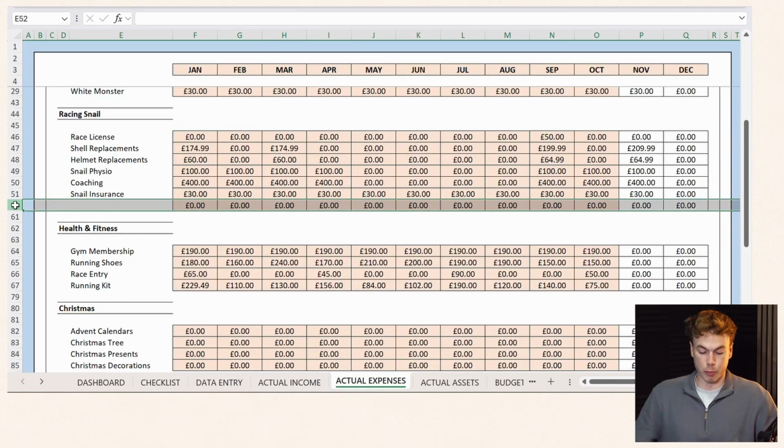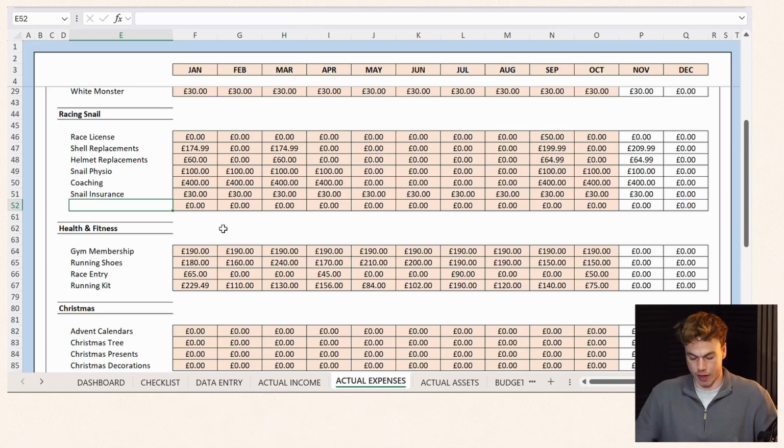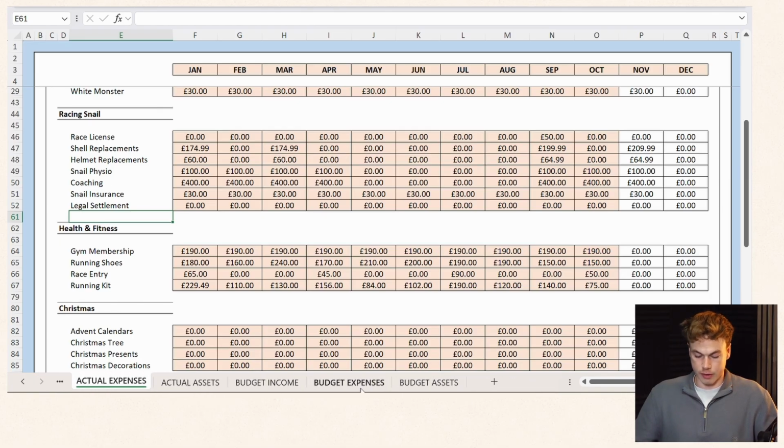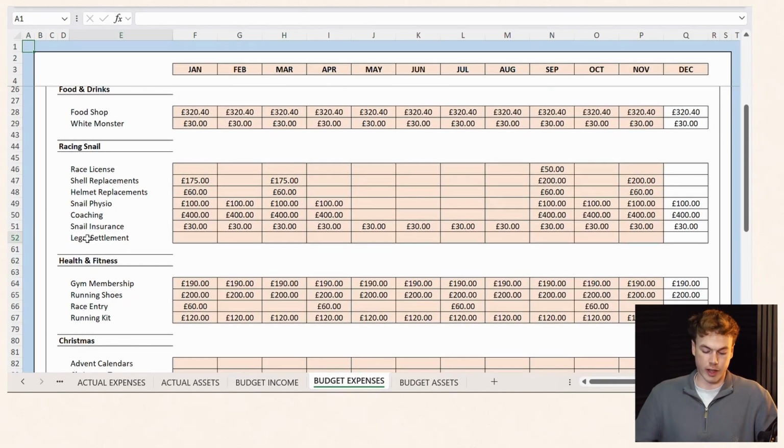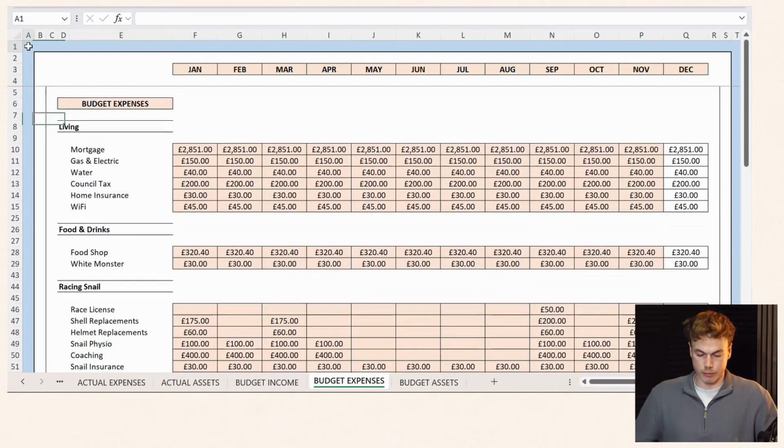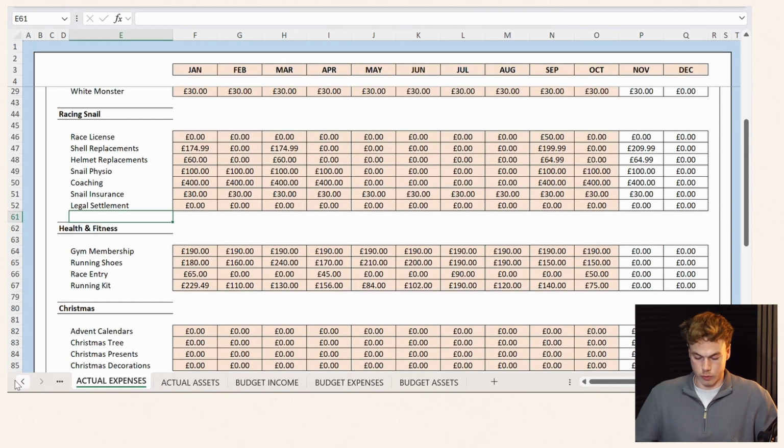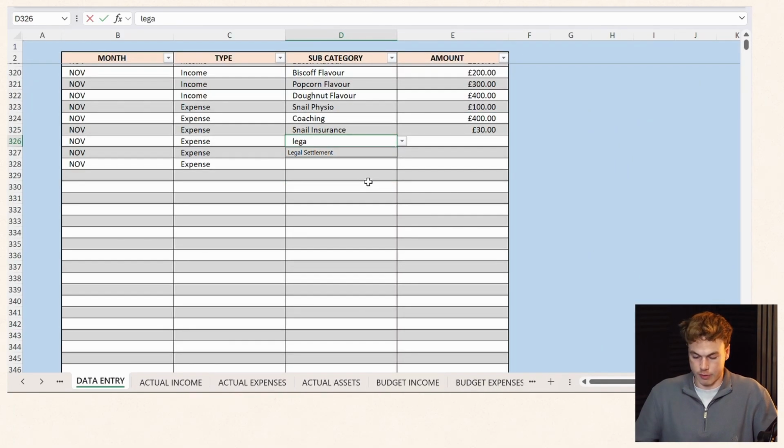Right, so now actually what we're going to do is one of his payments this month has actually been a legal settlement. And that relates to the whole racing snail sort of ordeal. And that's why I've left this row blank, because I was going to put that into this space here. So I'm just going to put legal settlement. Then if we go to budget expenses, you see, look, that's already pulled through there. So that's all good. What we're going to do is now I've entered that into there, I can select it from the drop down here, legal settlement.